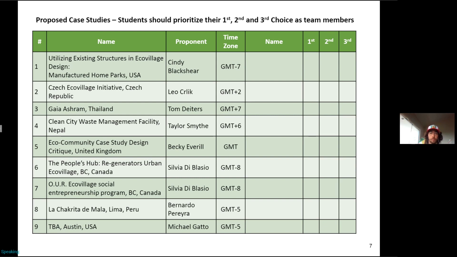But you can see the first one there is utilizing existing structures in eco-village design and looking at manufactured home parks, basically your mobile homes, your trailer homes, how we can add value to these existing type of developments. And Cindy Blackshear is the proponent of this case study. The second one that came along, and these are pretty much the order that we received them in, so number 2 was the Czech Eco-Village Initiative by Leo Krick.